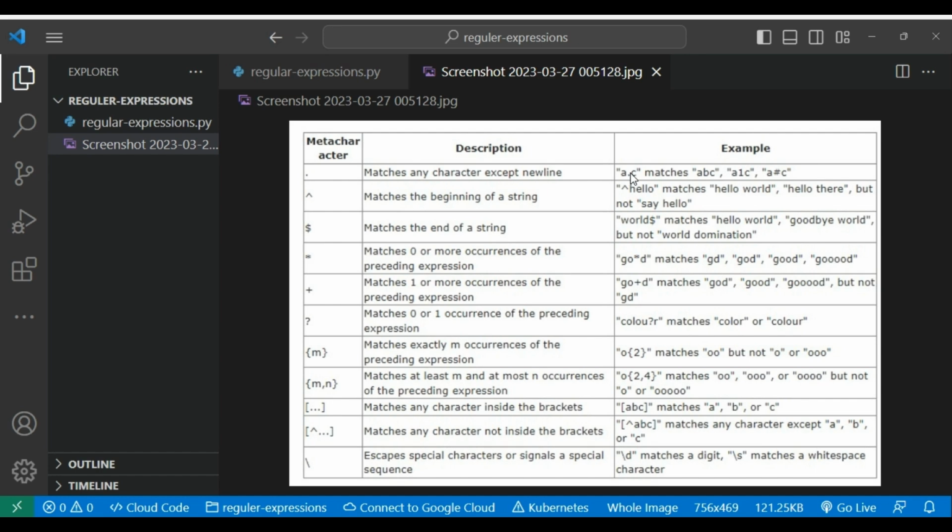So dot means any character except the new line. If you want to write a pattern where you know the string's start and end, and in between any character, if you want to ignore the middle character, then you will use dot. For example, if you define a.c and try to match it, then it will match abc, a1c and a high c, because in these strings the middle is one character, and it can be any character except the new line character.